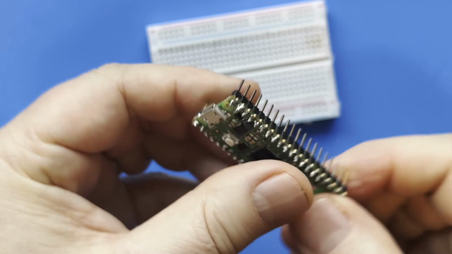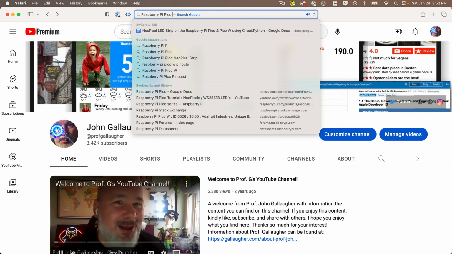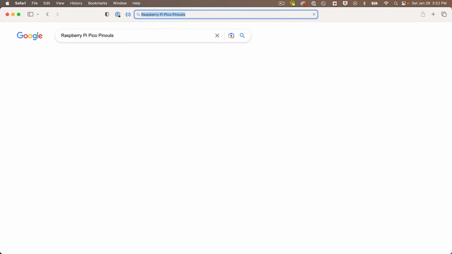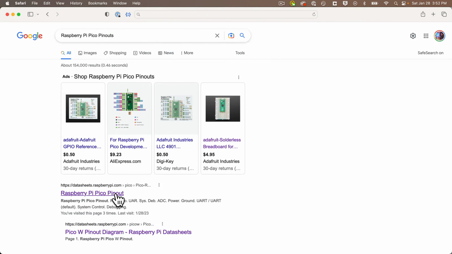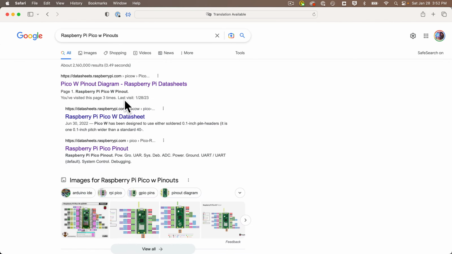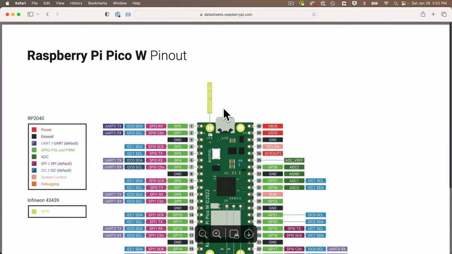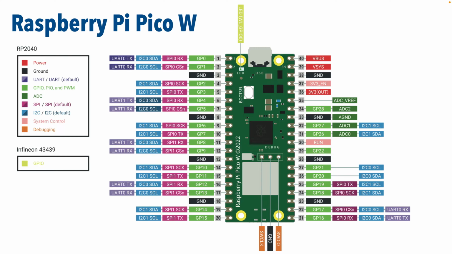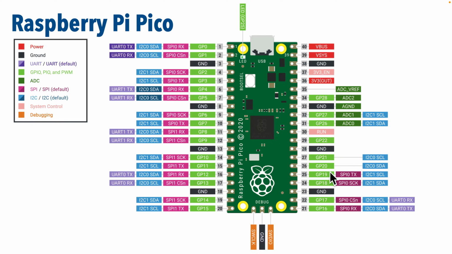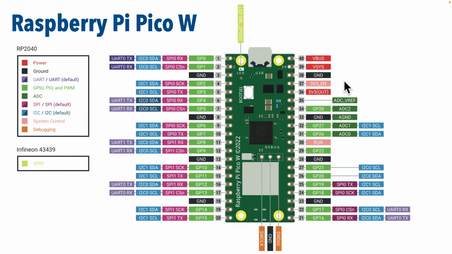Now, when working with a Pico, I find it really helpful to open a browser and look at a diagram showing the pin names. Just search online for Raspberry Pi Pico pinouts. You can search for Pico W if you're using that board, and if you compare the Pico W and the Pico, you'll find that the layout of pins and the pin names is pretty much identical. So let's wire up a NeoPixel strip to our Pico board.